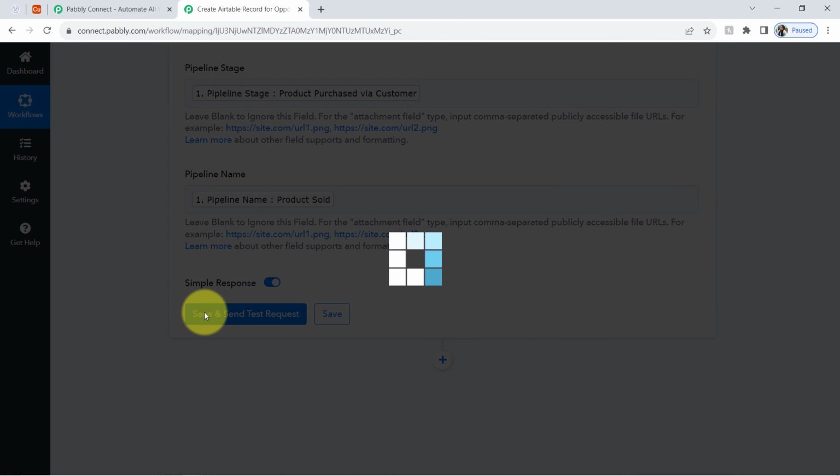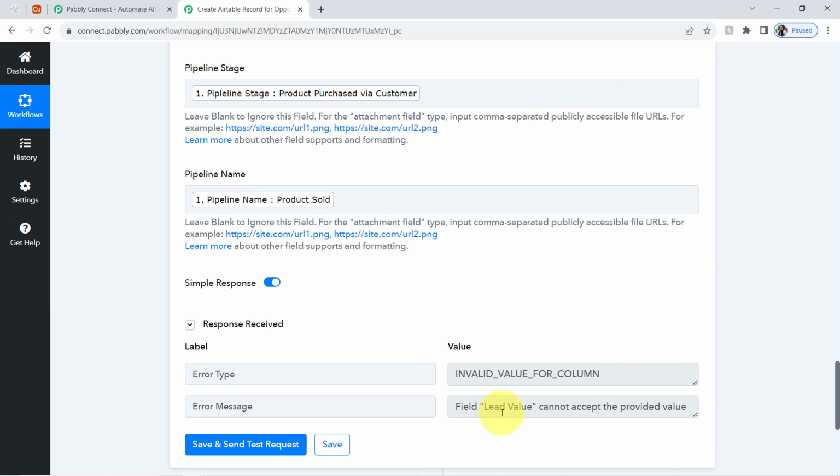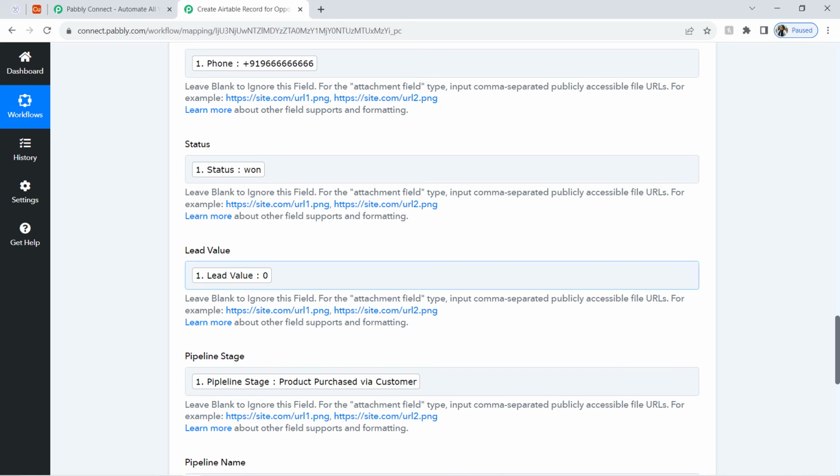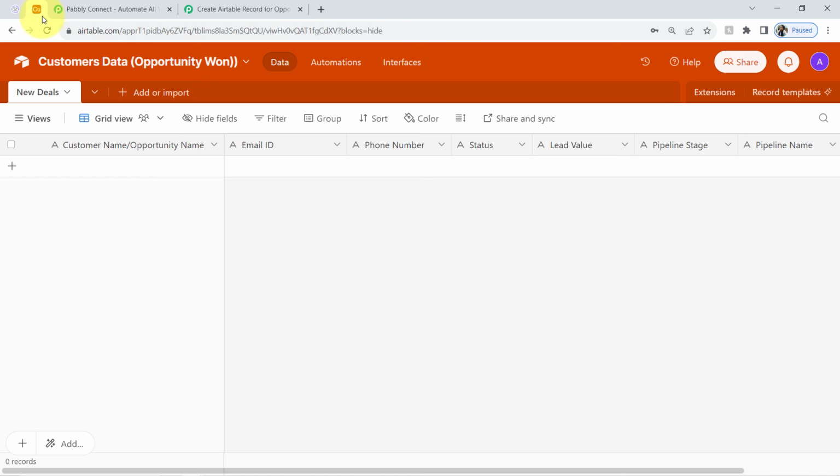Clicking on this button, save and send test request, waiting for the response. You will see that if a positive response is received, the details will be added here. Well, it is saying the field lead value cannot accept the provided value. So I will have to check the type of this column. Where is the lead value?